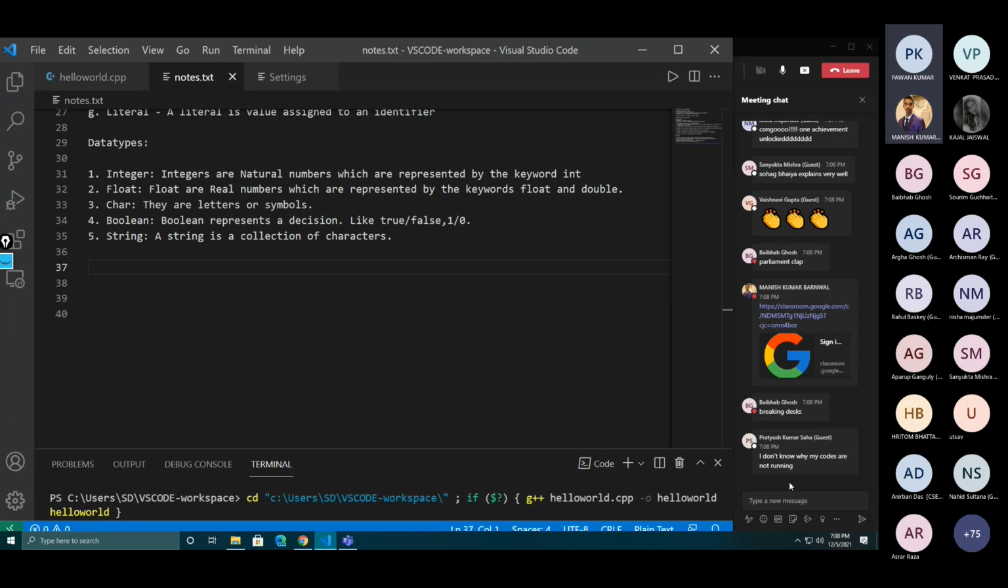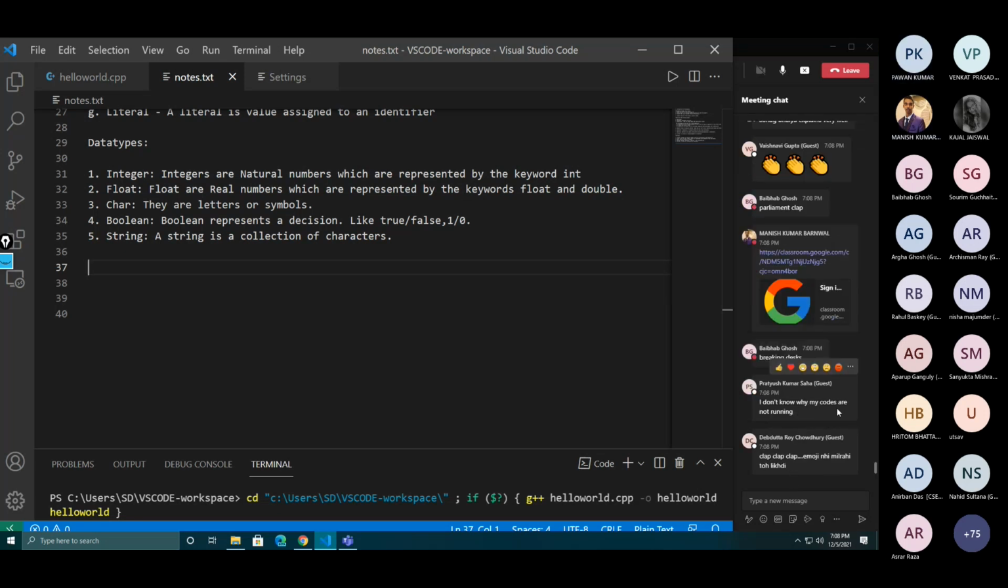I don't know why my code is not running. Okay, simple solution, Pratush: join the Discord. You guys can come on Discord right now also.